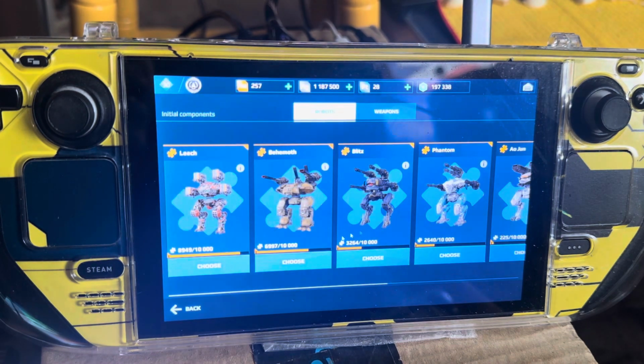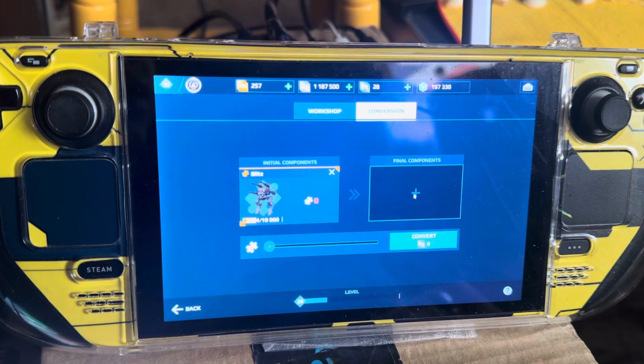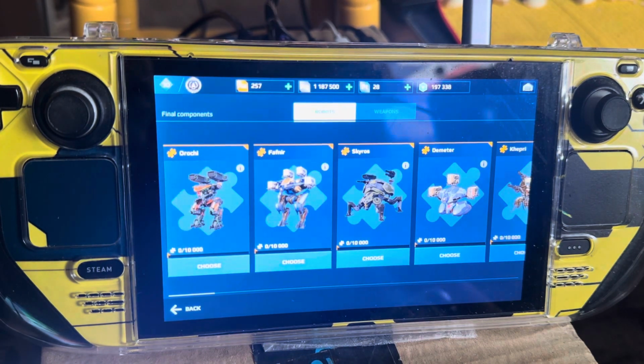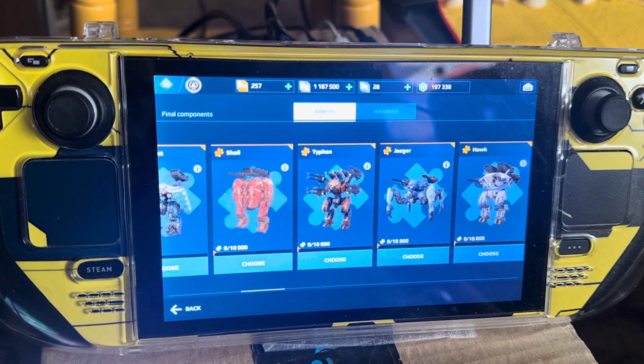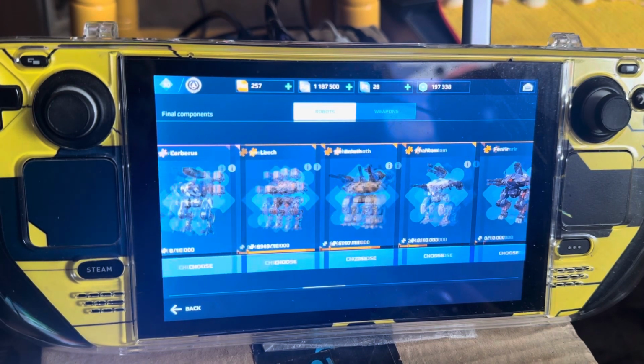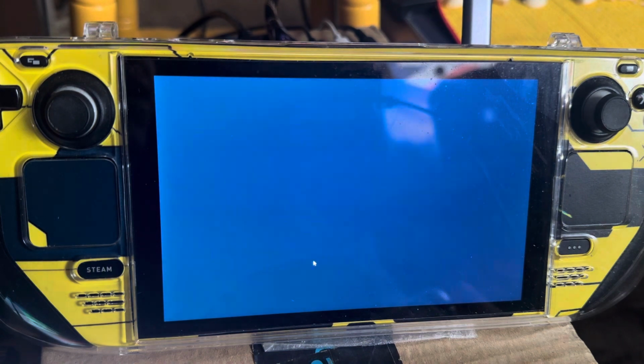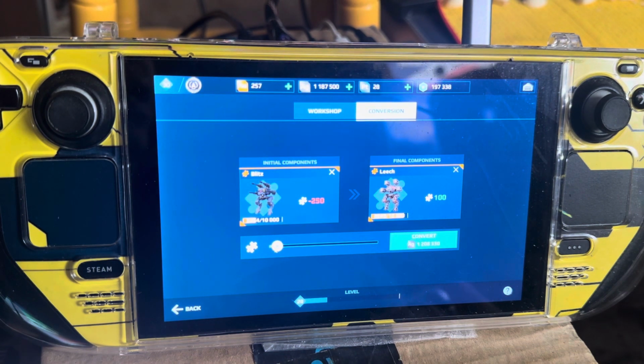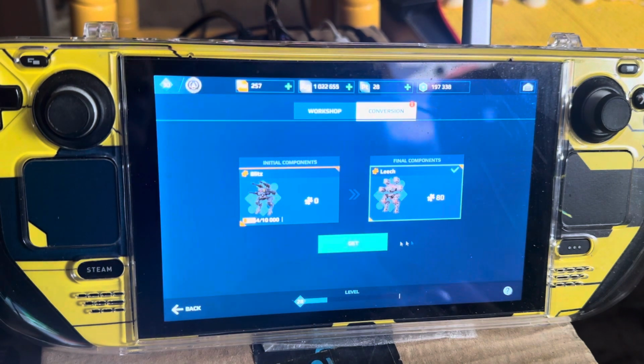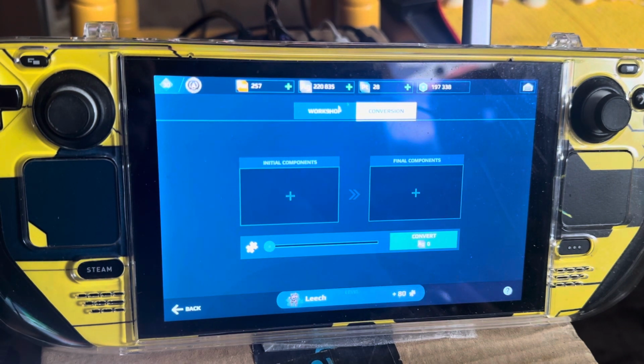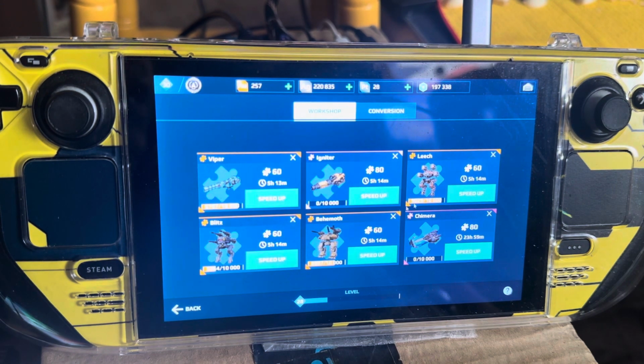I'll use Blitz. You know what this game's all about. It's all about building your robots the best way you think you can get them. You understand? So it does actually tell you what you can do, what you can get. So it's not like you can just come in here and get whatever you want. No, you need to get. You see, I'm on 9,029.